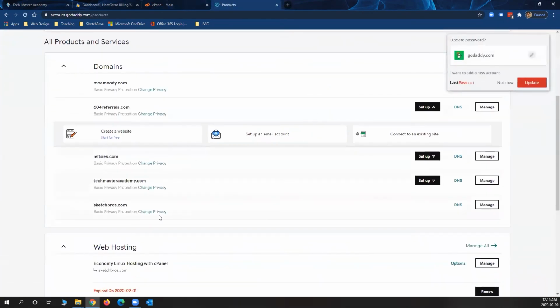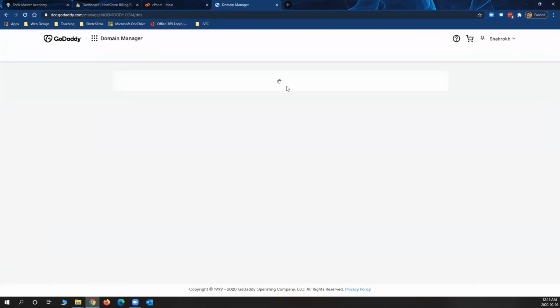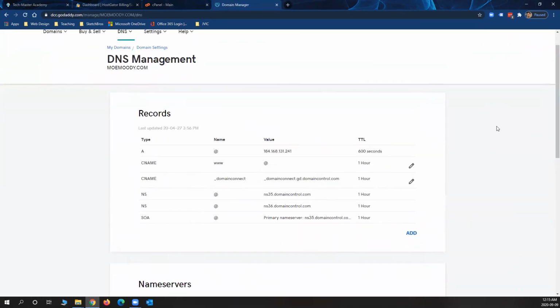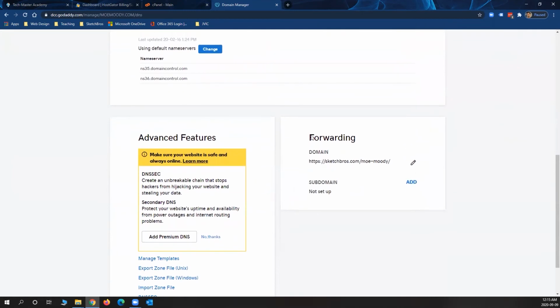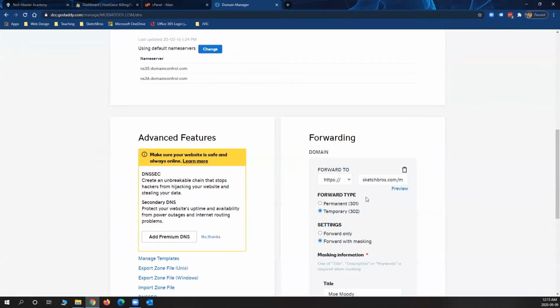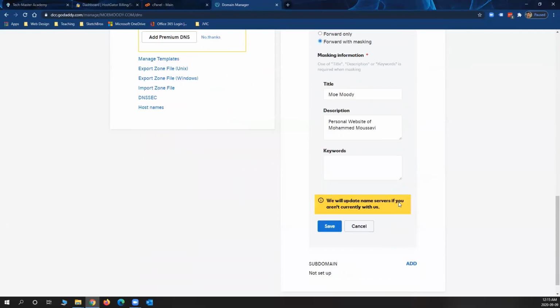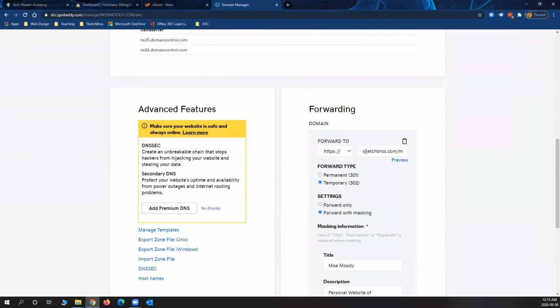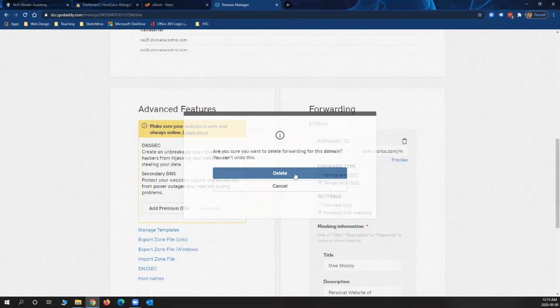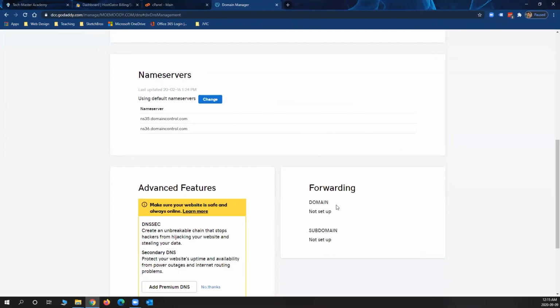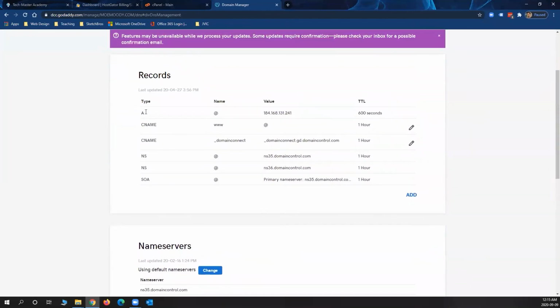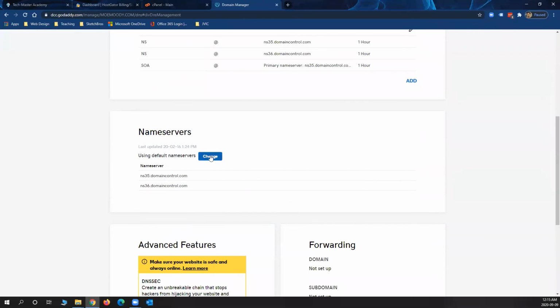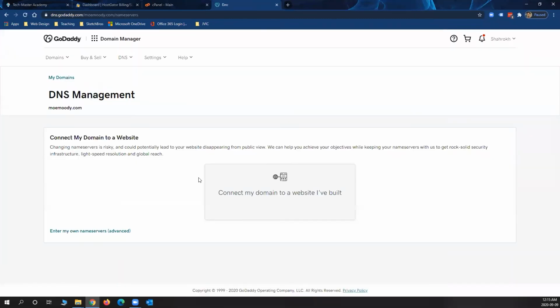Now, so far, this domain, Mo Moody, was being directed to a page on one other website. That is why if I go to DNS settings, I see this forwarding. What I can do is remove this completely. And there you go, delete, and now it's not forwarding anymore. Next, what we need to do is go to the name server section, click change, enter my own name servers.